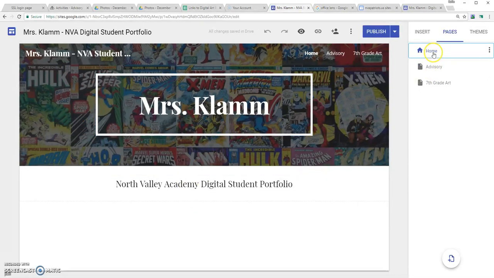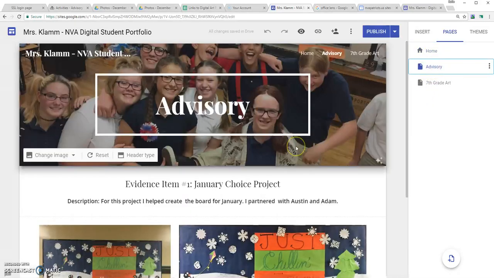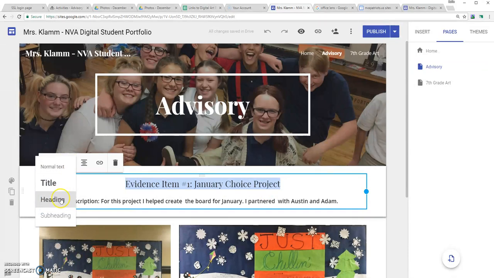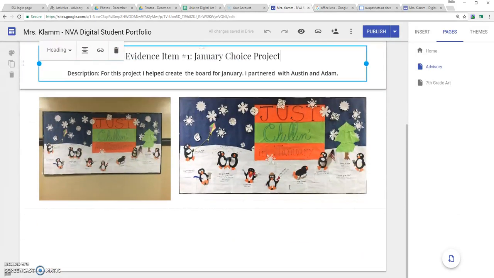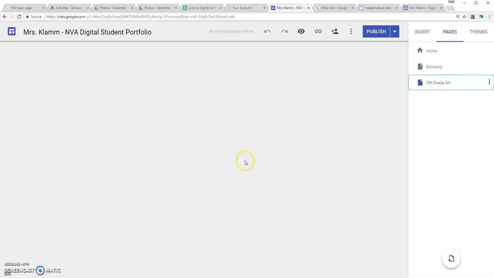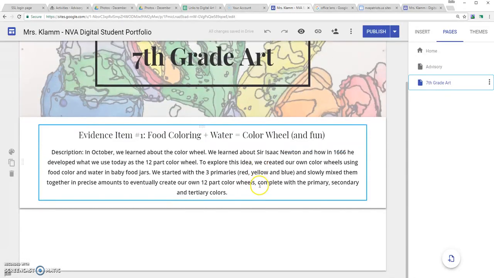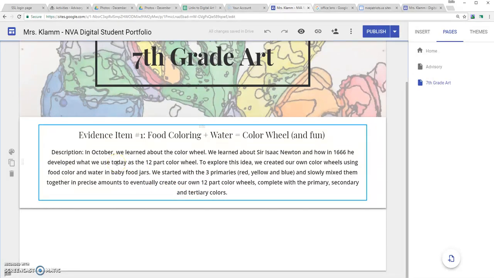So I've got my advisory, or my home here, and on home I put in this fun little background. For advisory, I started putting in my items. Here I centered them, and you can see that I changed this from being just normal font over here to being a heading, and here I made this a subheading, so that can make that a little more interesting. I've got my pictures in here. 7th grade art, I found a picture to put in the background. I put my evidence, okay, and here I have a description that is a little more interesting.